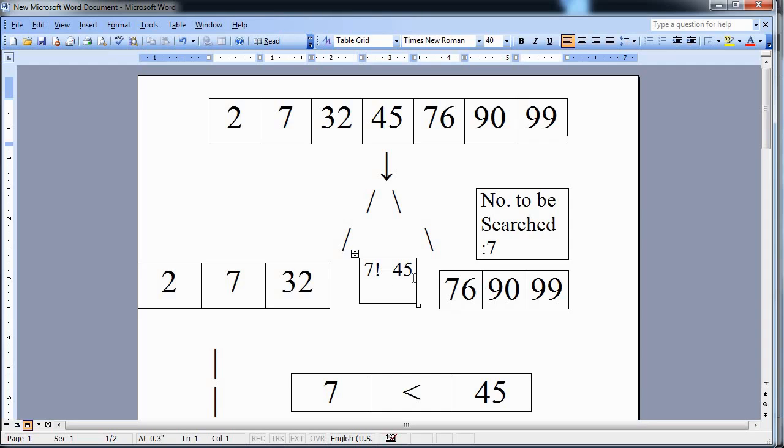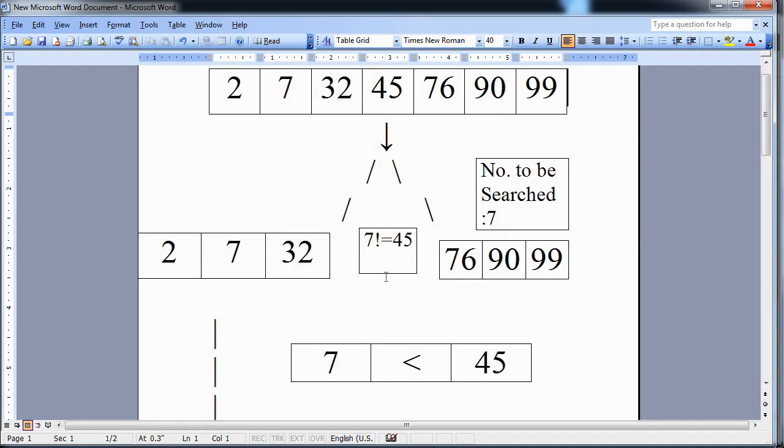In this case there can be 3 possibilities. The first possibility is that the number is equal to the number which the user wants to search. In that case the system will end the loop and give the output as search successful. If not, then there are 2 other possibilities: the number at the center is less than the expected number, or it is greater than the expected number.